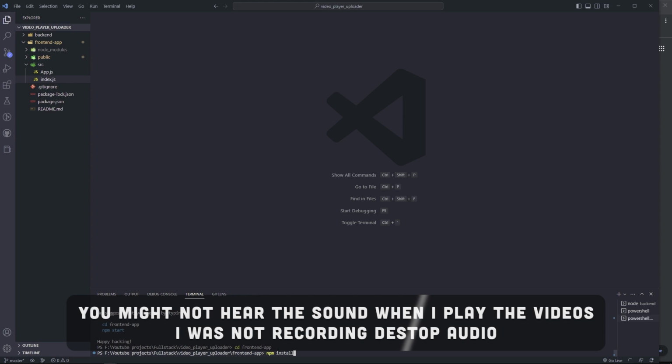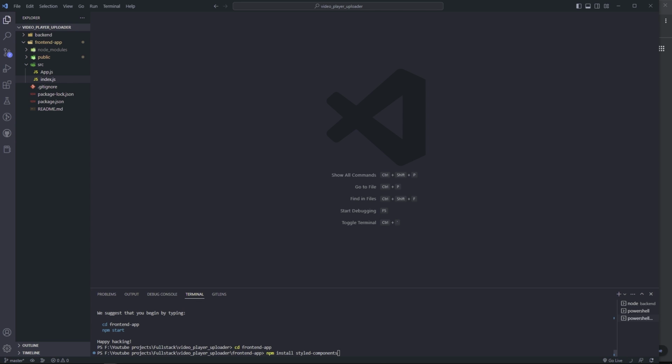You can use any styling you want. In this case, I'm going to be using styled components. You can use CSS modules or Sass. That's entirely up to you. We are also going to install Video.js because I'm going to be using Video.js. I'm going to explain why we're going to be using Video.js. I think that's it for now. We can install something else if we need anything else later.